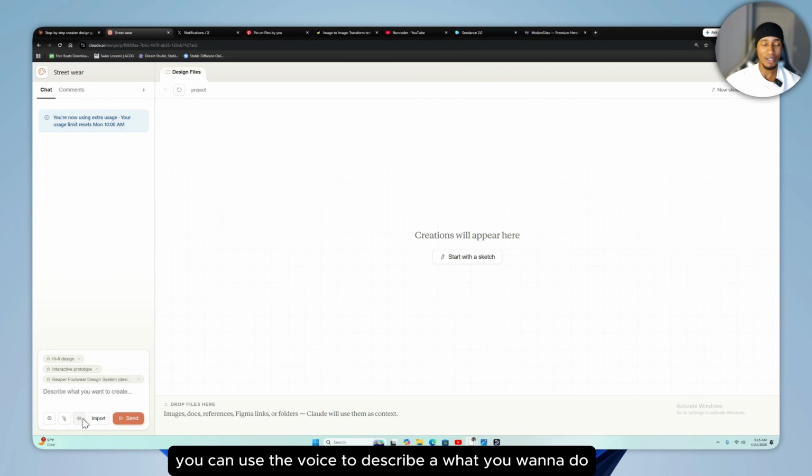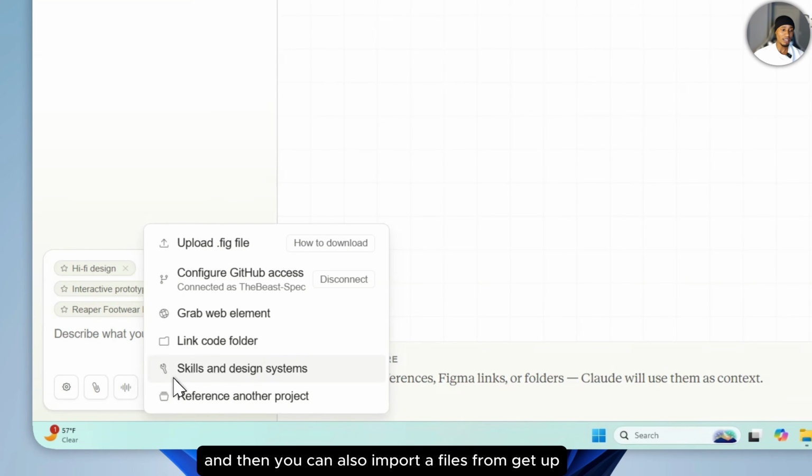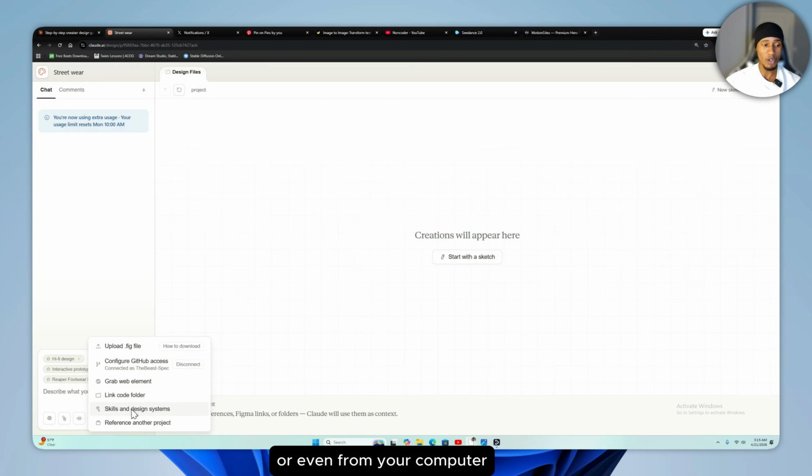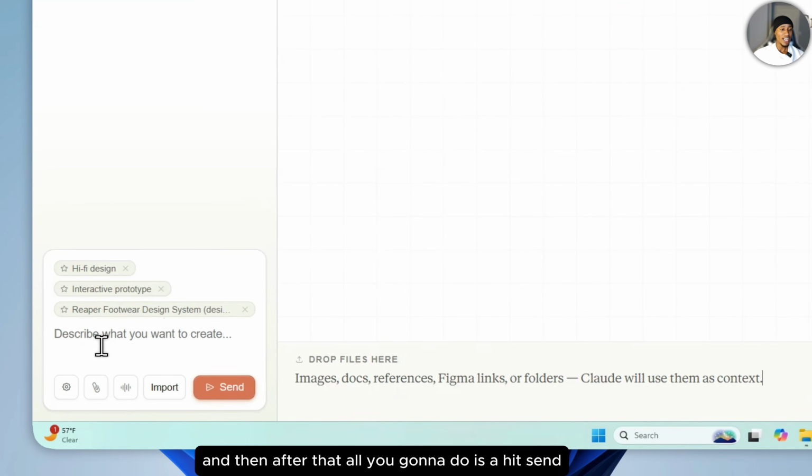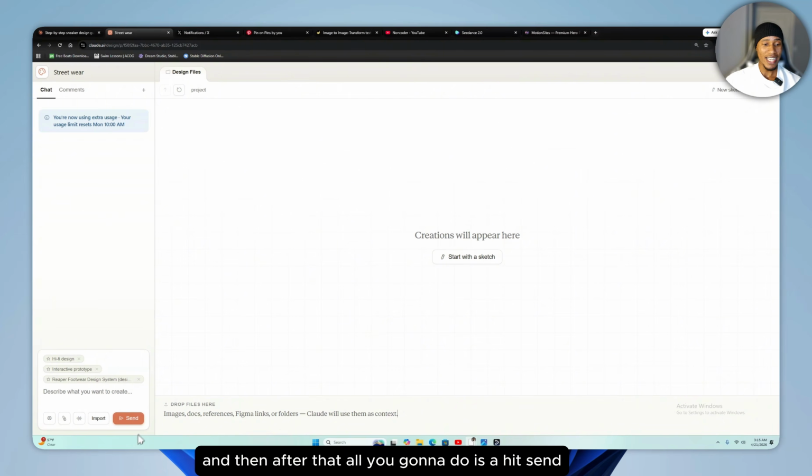You can use the voice to describe what you want to do, and then you can also import files from GitHub or even from your computer. You can also add skills and design. You can also link a code folder that you've been working on. You can also add a web element that you like or want to use. And then after that, all you're going to do is hit send, and then it will start generating the product for you.